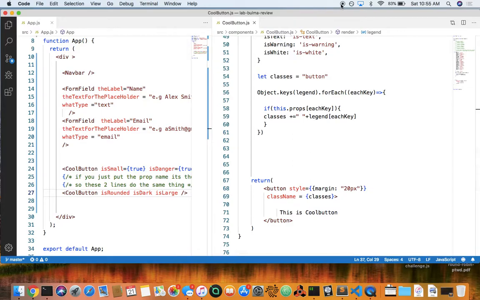So I guess that's the whole app. So we're gonna start.